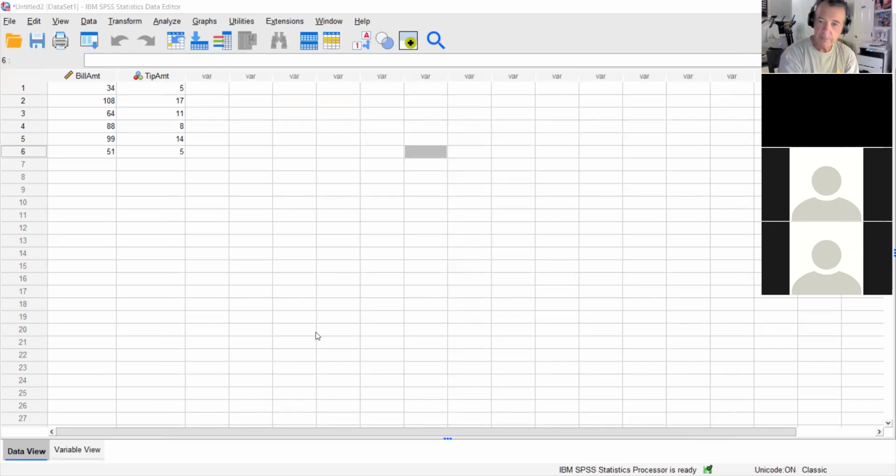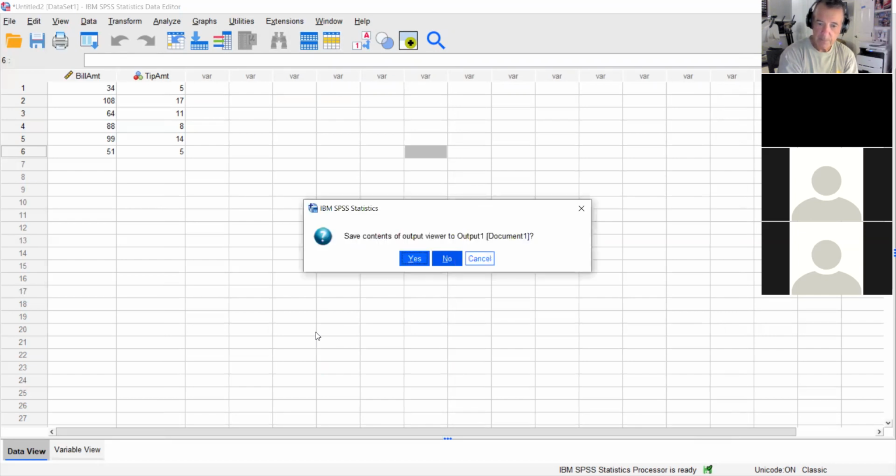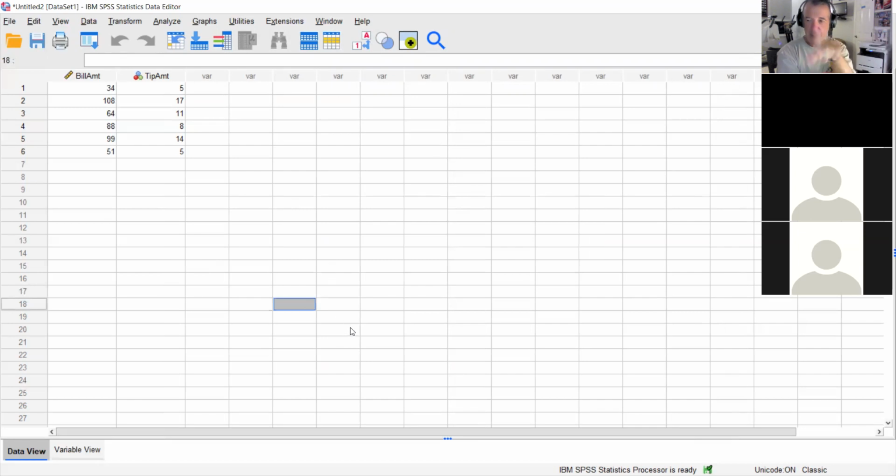All right, so there it is. You can see it's the same kind of scatter plot that I got out of Excel. Save contents? No, I don't want to save contents. Okay, so there was a box I was supposed to check on. I thought I checked on it. That gives you the line through it as well. Okay, so that's number 1.